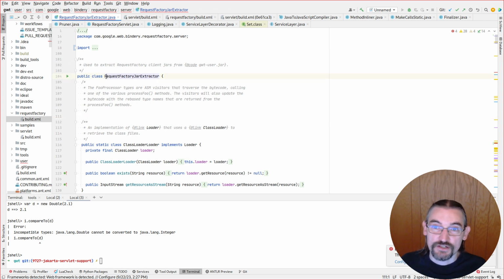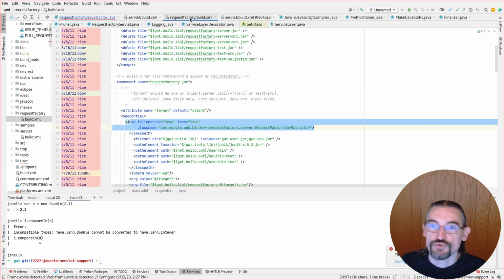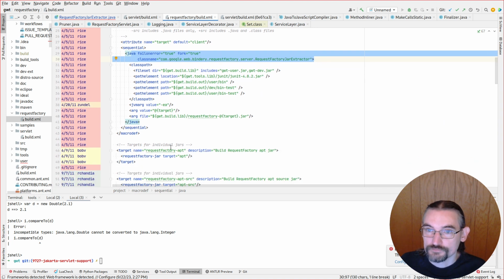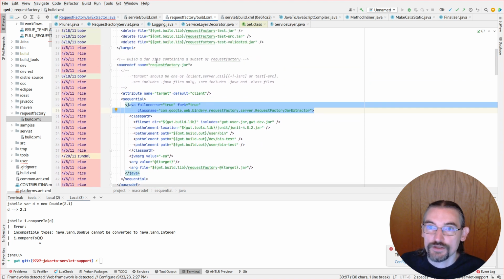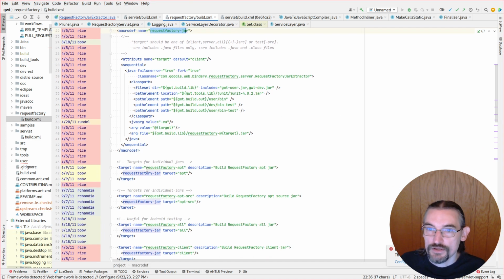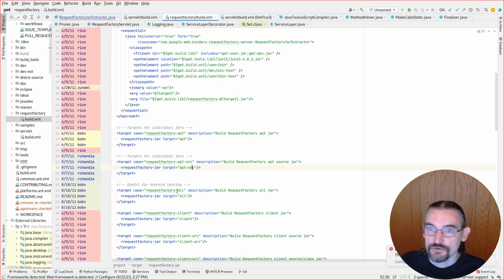Anyway, this class file itself is used to actually do the rest of the build code, because the build code is too complicated, as we'll see, to put into Ant in a straightforward way. And then this one macrodef here called request factory jar, let's make it just a little bigger, is going to be called many different times. We have different targets that basically decompose this. Request factory annotation processors is just going to call that macro with apt source, request factory all, useful for Android testing.